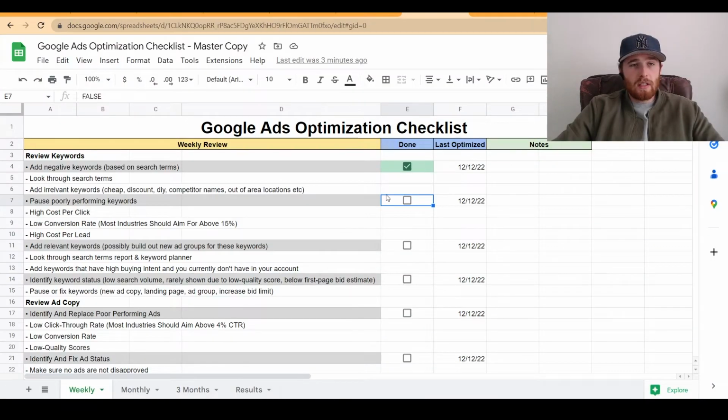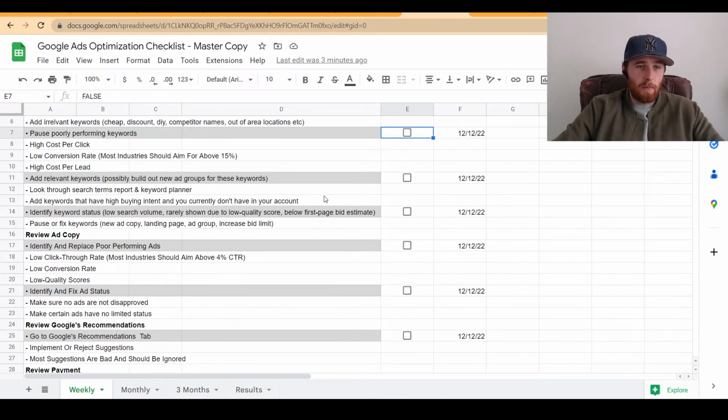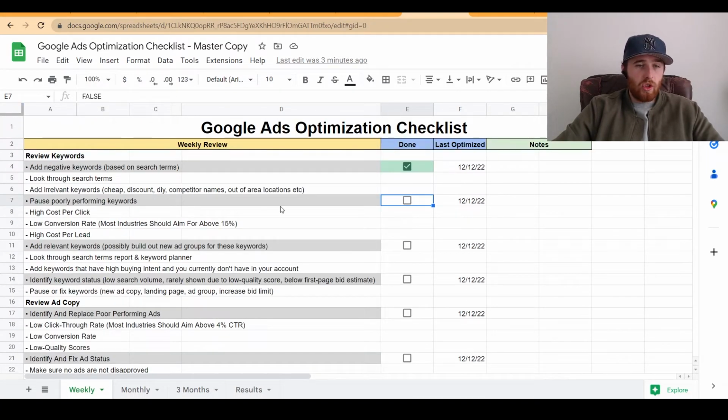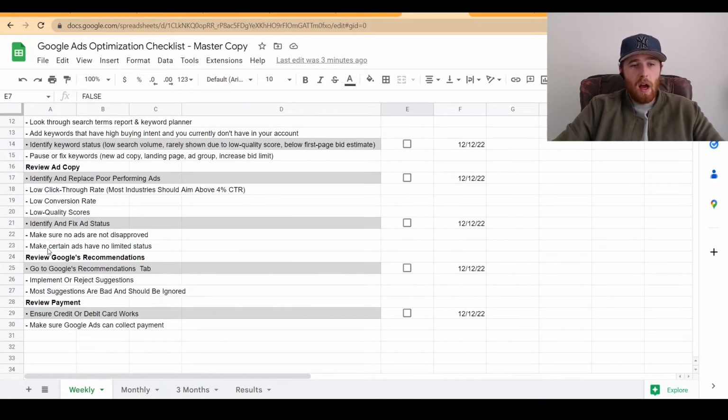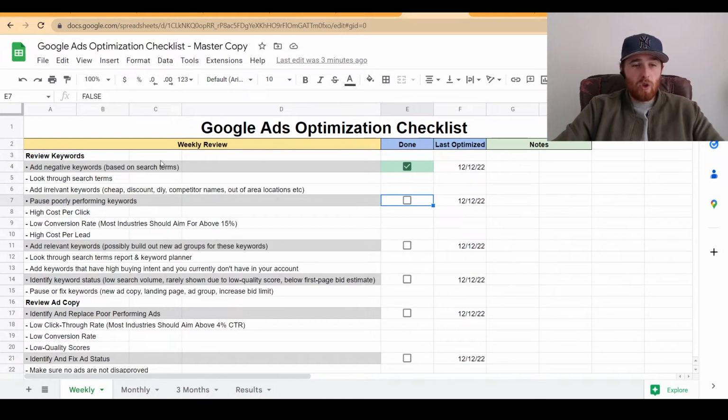So as you can see here, it is in a Google Ads sheet, and it is very, very simple. It runs through all the things you need to do inside your account: review your keywords, review ad copy, review the Google Ads recommendations, review payment, make sure your credit cards and debit cards are still working. And then once you actually do this inside your account, you can put the actual date you optimized it, any notes you may have, and then just check it off for done.